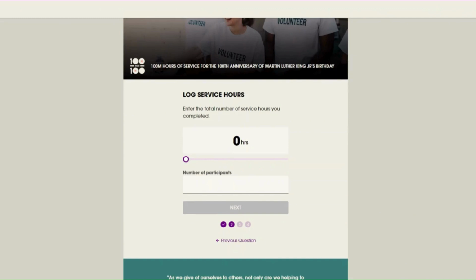Next, you're going to enter in the amount of hours that your class completed as a whole. Now, these are going to be how many hours each student completed multiplied by the number of students that you have. So, for example, if you had your students do 2 hours of service and you have 30 students in your class, that would be 2 times 30, which would give you a total of 60 hours of service for your class. So, you just put the tracker up to those 60 hours. And for the number of participants, I would put in 30 of my students.